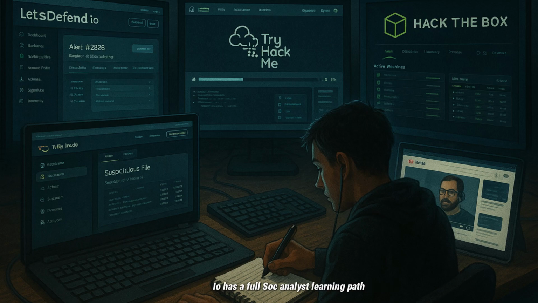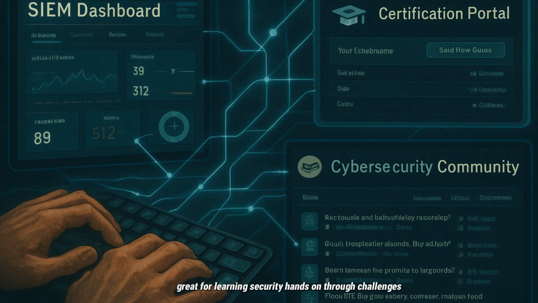LetsDefend.io has a full SOC analyst learning path with real-world scenarios and lab exercises. TCM Security offers beginner-friendly courses with a focus on practicality. Try TryHackMe and Hack The Box, great for learning security hands-on through challenges. YouTube channels like Dean Haycox's SOC Analyst Roadmap or ManageEngine's Career Path series. Reddit communities, like r/ITCareerQuestions, are great for advice and support from real professionals.